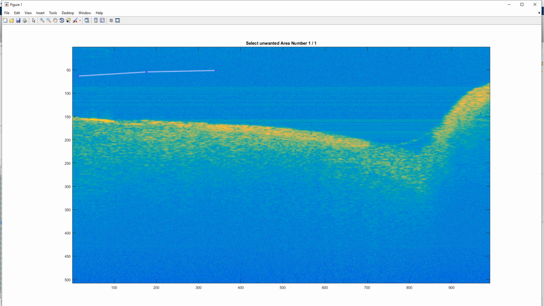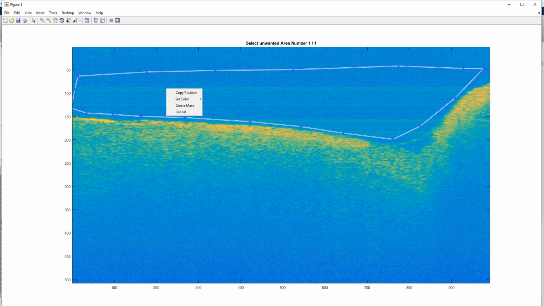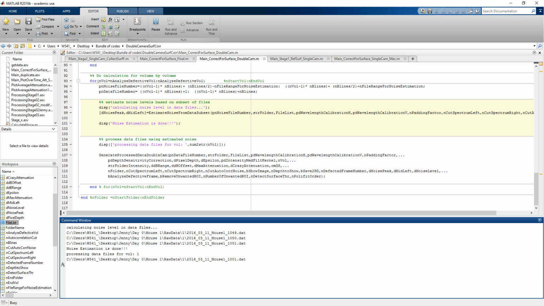You can just click, and basically whatever area you click, you can remove those portions of the area. When you are done, press the right button, then create mask. Those portions will be gone. We will see how much we have clicked. So the first portion we are done. That means we are subtracting the noisy region. You can see it's taking time because it's doing the other calculation.